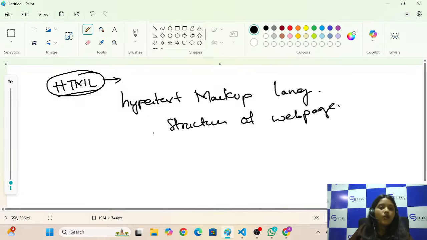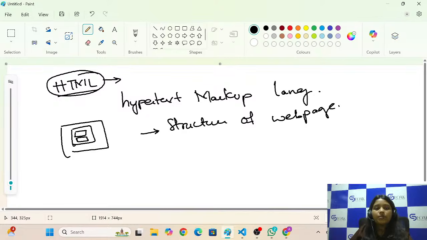Okay, so what is meant by actually structure? Suppose let us assume we are having an interface. So here suppose let us assume we are having some registration form. Here we are having some input fields. So here what are the input fields and what are the buttons we are having, that we are going to design with the HTML part only, right?